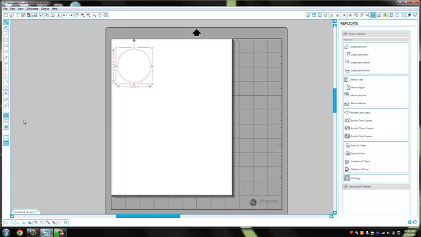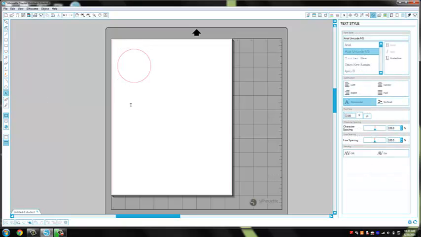Now we'll take a look at the text icon. The text icon is represented by the letter A, and all you have to do is click and then click your cursor, and it works just like a word processor. So I'm going to type some text.